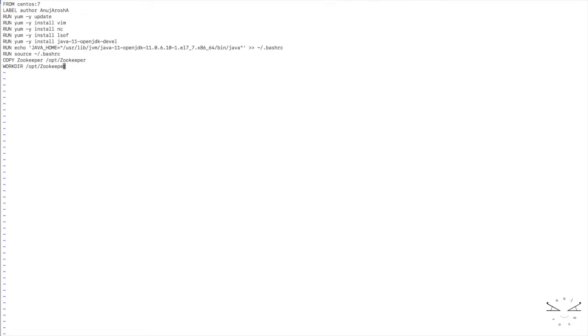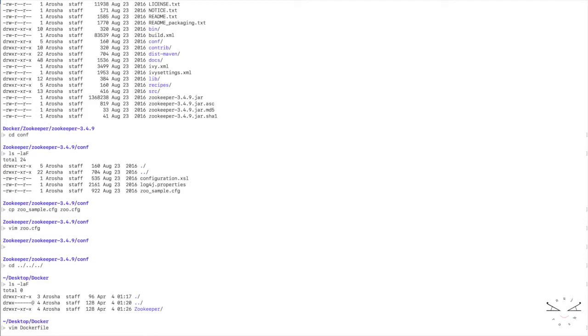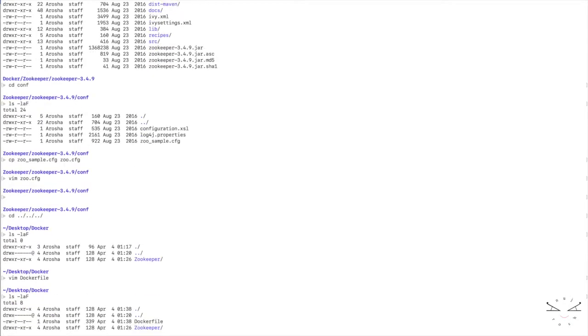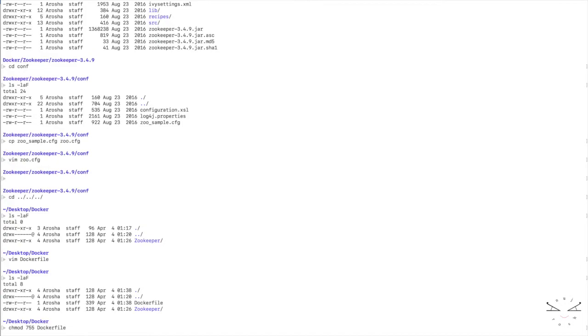Let's write and execute exit, just to make sure I have execute permissions. I will add execute permission for the Dockerfile. Okay.